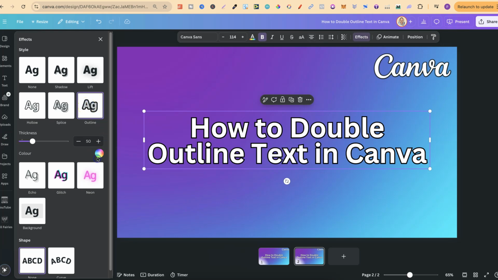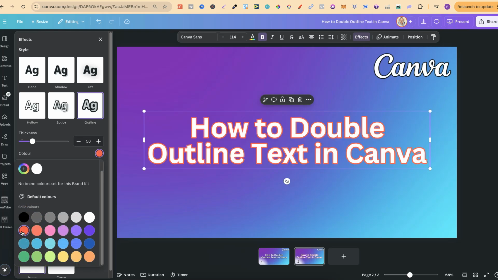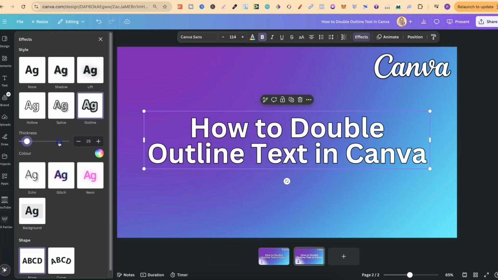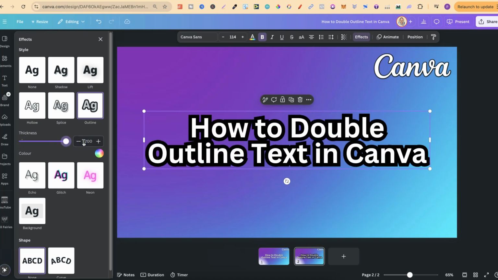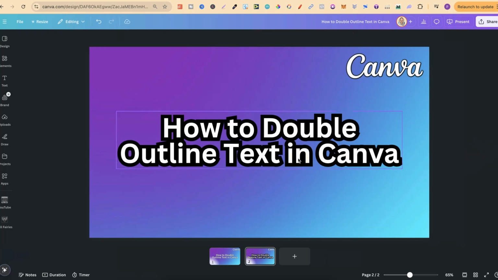Now we can play around with the color as well. Right now this is on black, but you can change this to any color that you want as well. And we can play around with the thickness. Now as you can see, we can actually get this pretty thick, but you may want this even thicker and you may want to double this. So there's a little workaround that we can do.